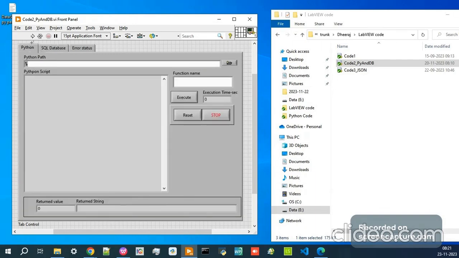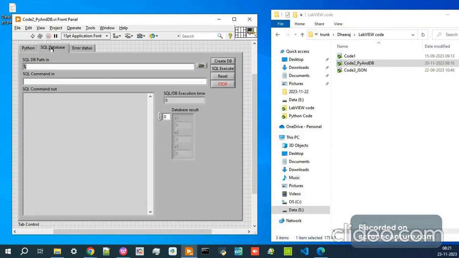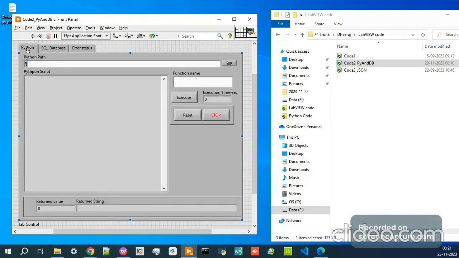In this video, I am going to explain how to execute the Python file, and the SQL database in the next video. If I run this, in the Python path you have to give the Python file location, and after giving the path, whatever the script is inside will be written here. In that Python script, the function name that you want to return should be written here to execute. Then the returned value will be here.